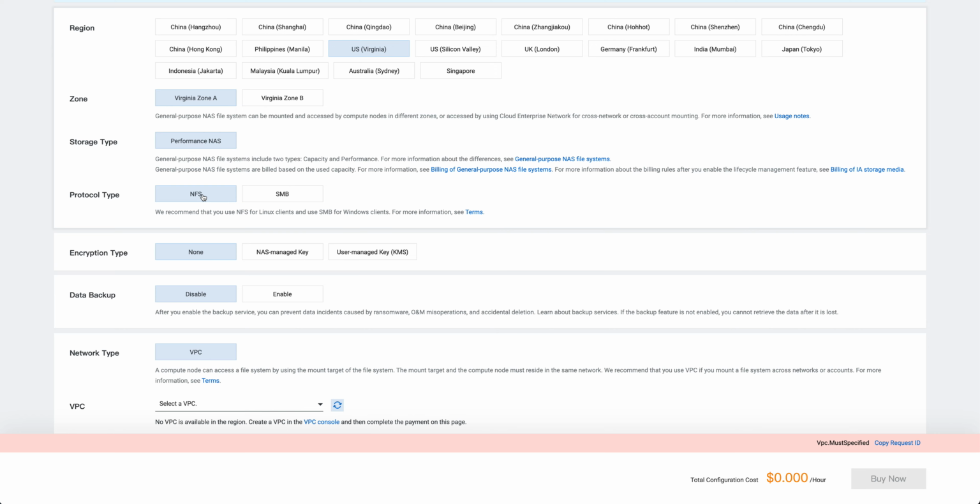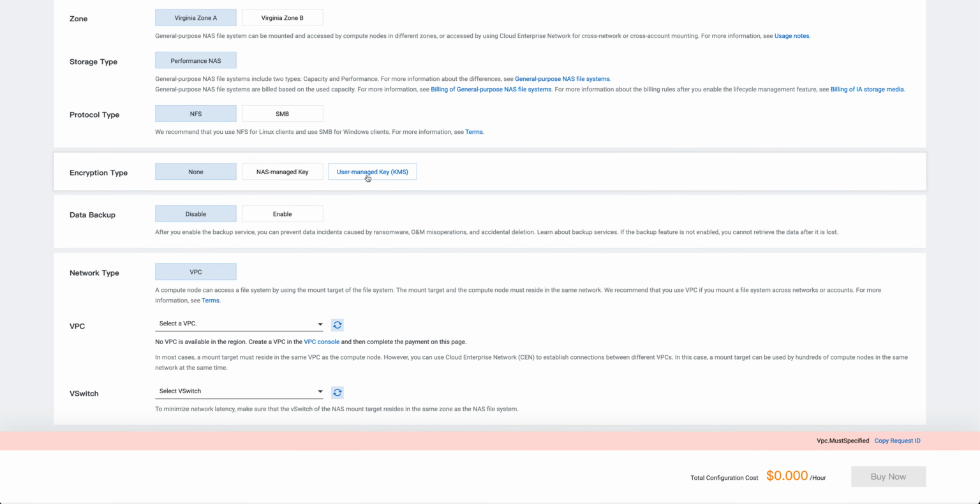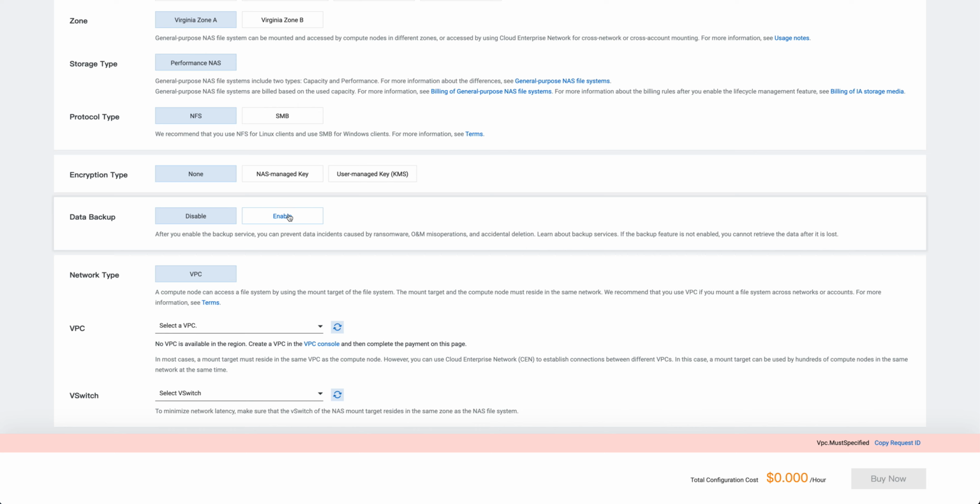You can do it as NFS for Linux or SMB for Windows. You can do the encryption type, again, if you want to do a managed key or if you want to provide your own keys. Data backups, if you want to enable that backup service. That's actually pretty good because that will help you out if you ever get ransomware in the cloud. That's an ugly situation right then and there. So you don't want that. So definitely go through and set that data backup to enable.